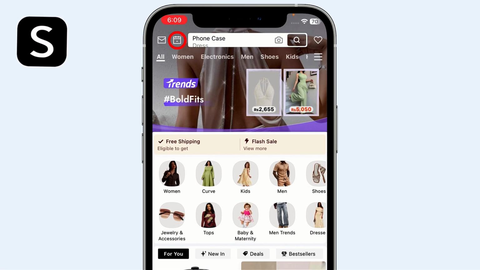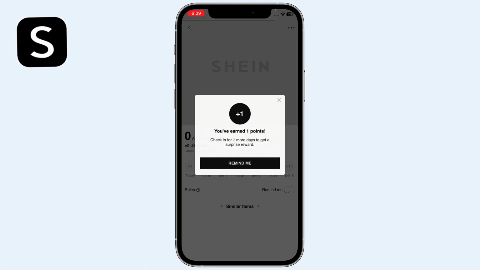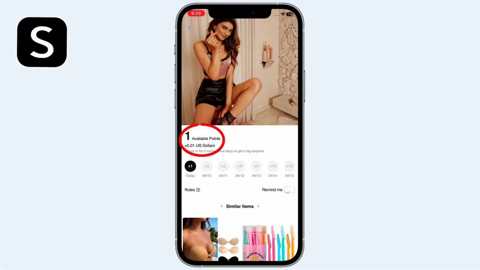Next, tap on the calendar icon. This section allows you to earn daily rewards. As you can see, you have earned 1 point. You can also see the total number of points and their value according to your selected currency. Make sure to visit this section daily to collect rewards, which you can later use as discounts while shopping.